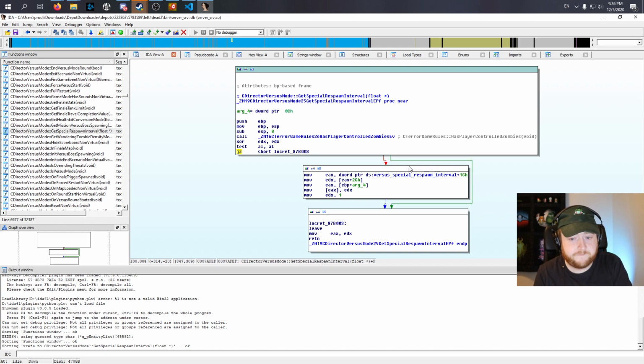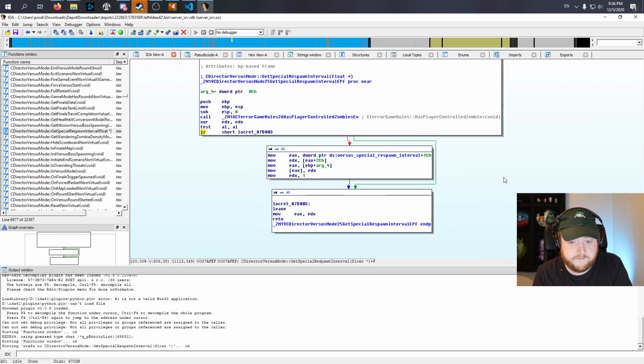Okay, so it visually divides the assembly instructions into code blocks. Yeah, so it's easier to read and you can follow the code flow. It's checking HasPlayerControlledZombies up here, and if it's true, it does one thing. If it's false, it does some other thing.